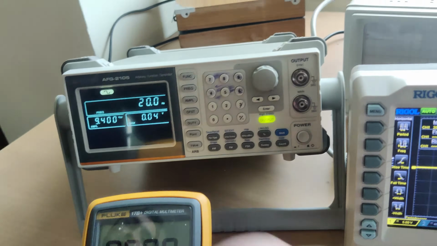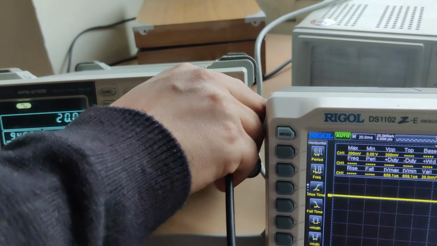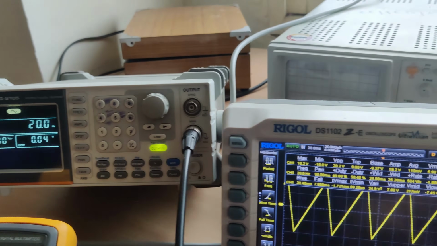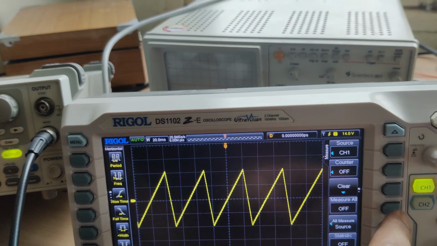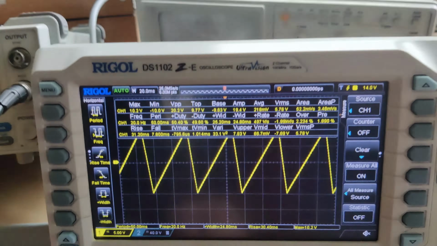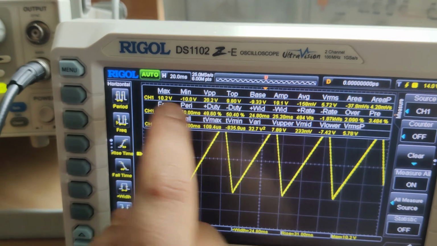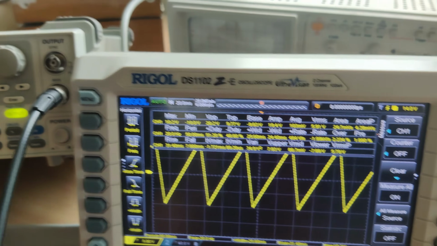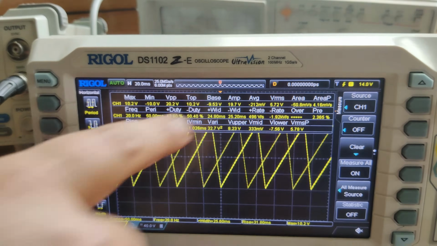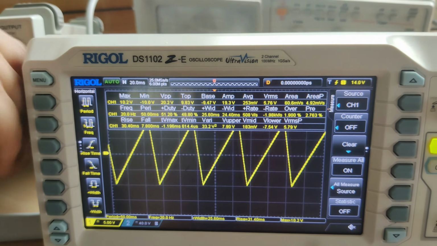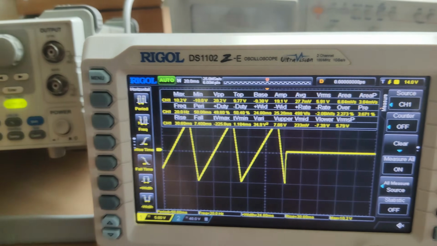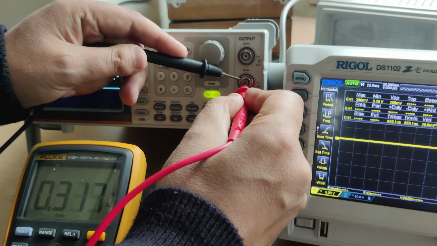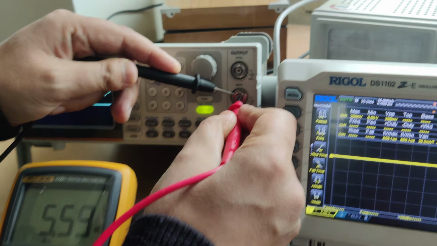Now we will give the sawtooth waveform and we will see the average value, RMS value and peak value. You can see the maximum is going to 10 volts. You can see the RMS value is 5 volts, that is Vm divided by 2. Also you can see the average is different. Now I will check by the multimeter what the RMS value of this is. It should be 5 volts. You can see it is 5 volts.